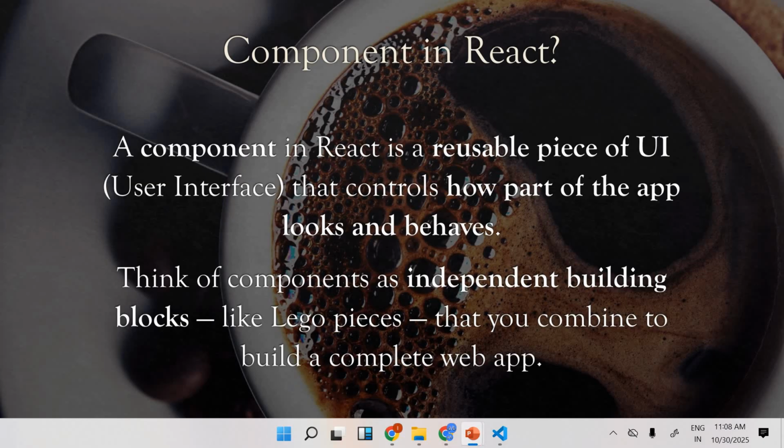So these are independent building blocks, like Lego pieces, that you can combine to build a complete web application. Whenever you want to make a complete application, we combine them all together, and only then will the complete application work.